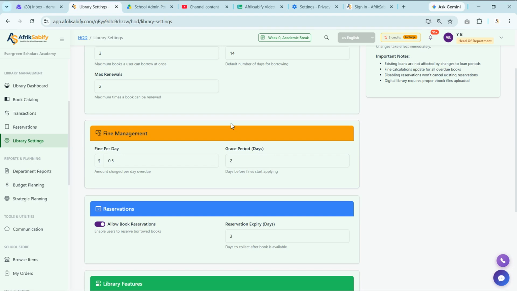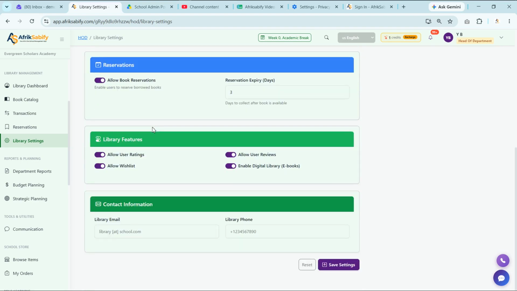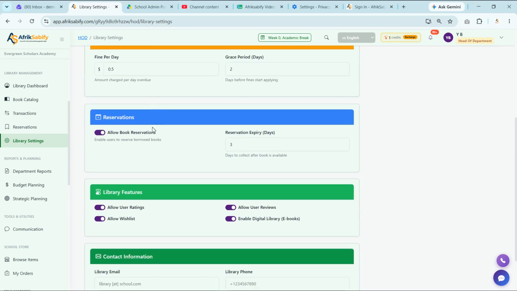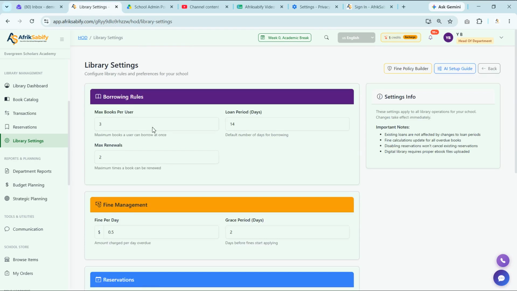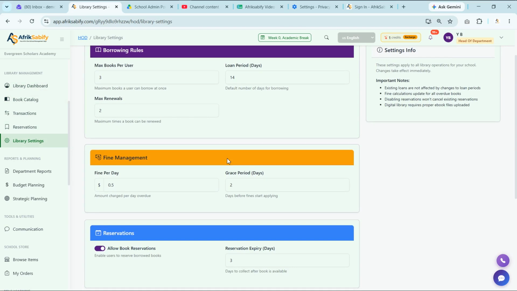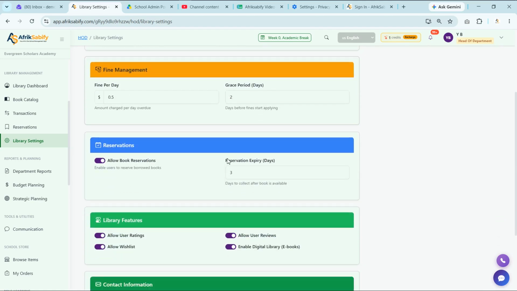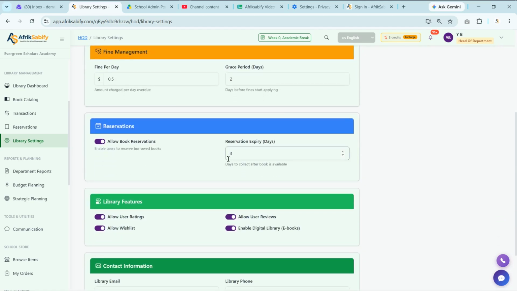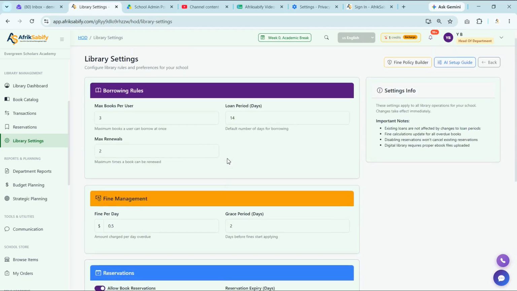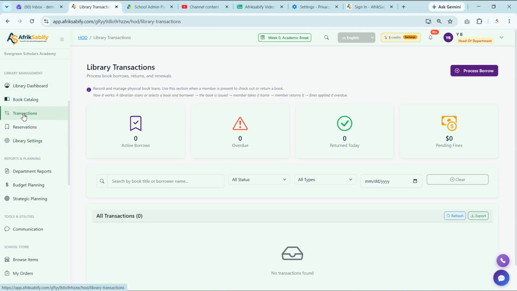Together, these tools help departments improve resource management, encourage reading and research, and support a more effective learning environment. With AfrikSabify library management system, heads of departments can ensure that educational resources are organized, accessible, and effectively utilized. By improving visibility into library operations and resource usage, you can better support teaching, learning, and academic achievement throughout your department. Thanks for watching.